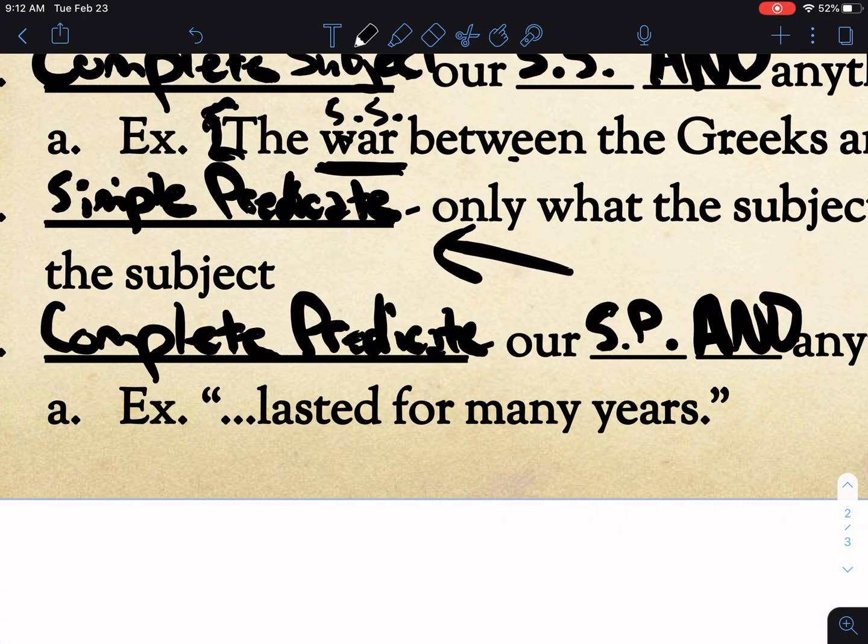So if we take that second half of the sentence, lasted for many years, that's our whole complete predicate. But this word lasted is our simple predicate. And all of this description is just part of the complete predicate. All right, go ahead and submit these notes for a check.